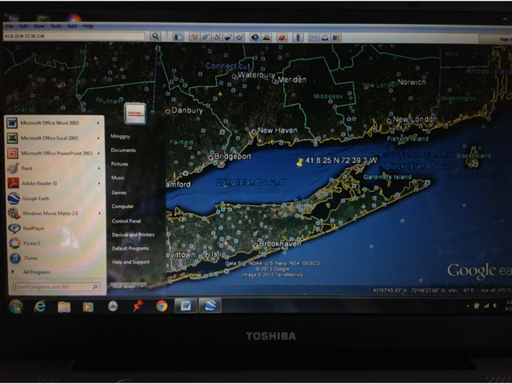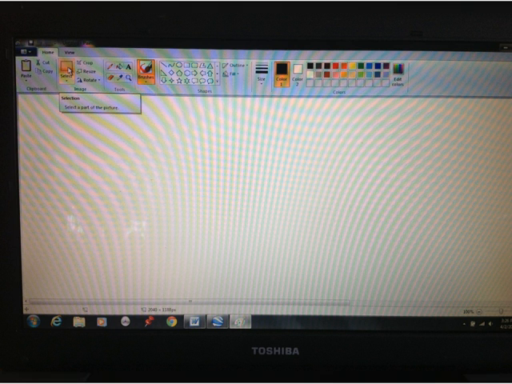Then launch your editing tool on your computer. In this case, we are using Paint. Click the select icon in order to select an area in the document to paste the copied image.